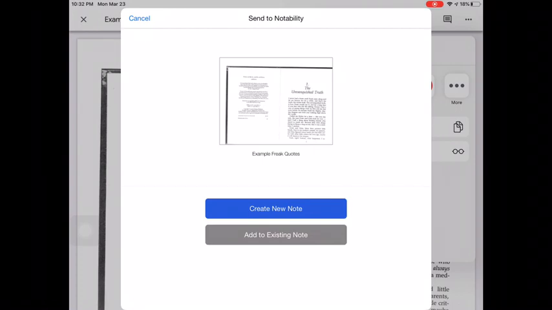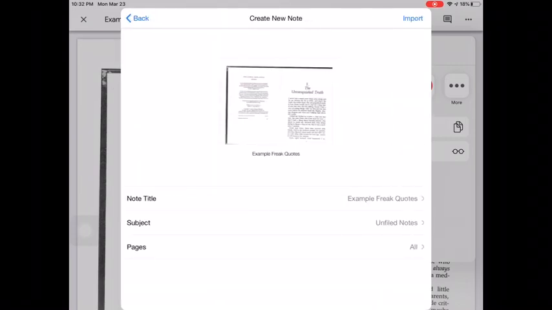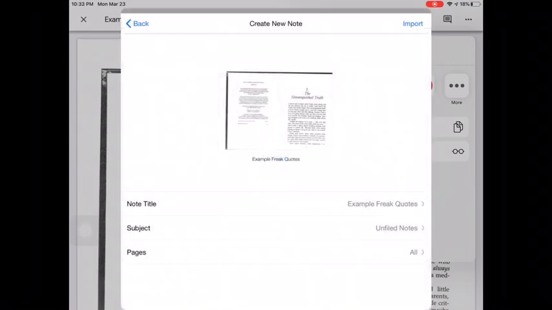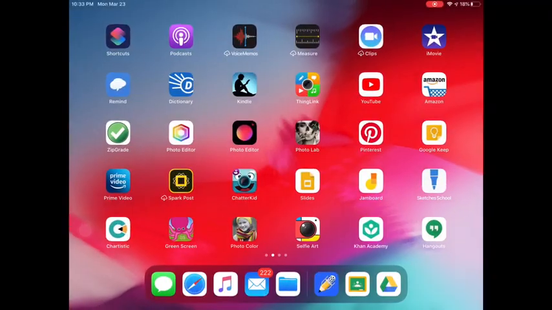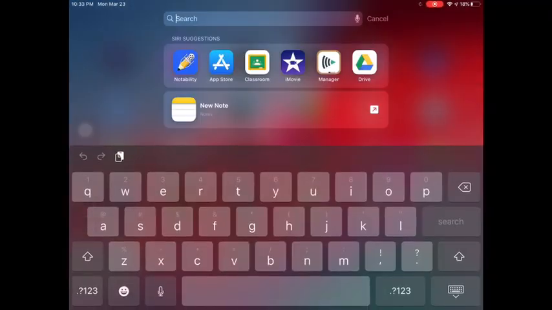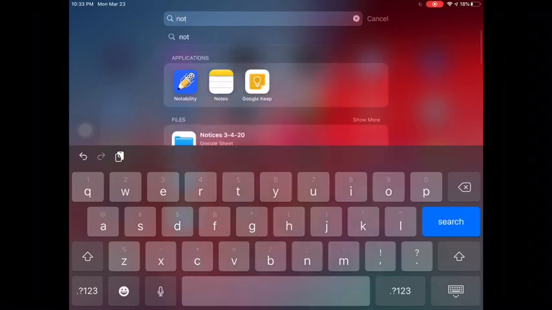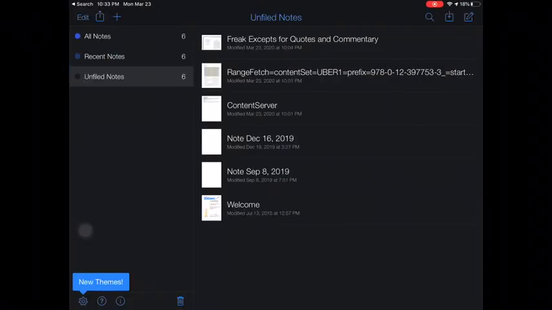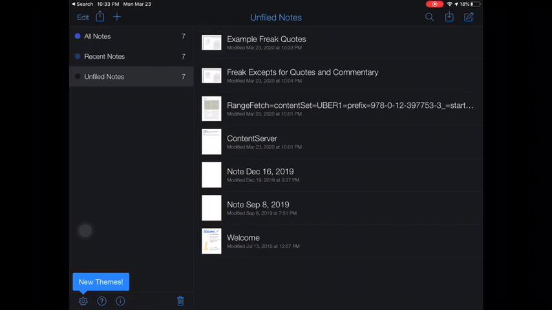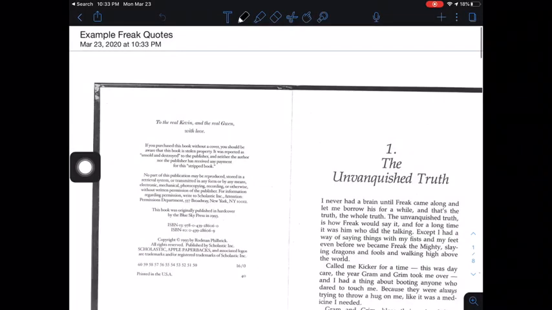So as I'm sending it to Notability, I can add this to an existing note or create a new note, which I'm going to create a new note and import it into Notability. So I'm ready to open up Notability. If I don't want to find it on my screen, I can slide down and search. And I've got this new note called Example Free Quotes.